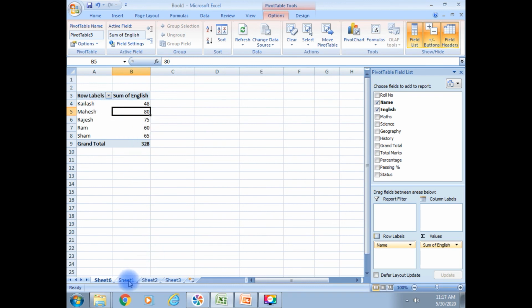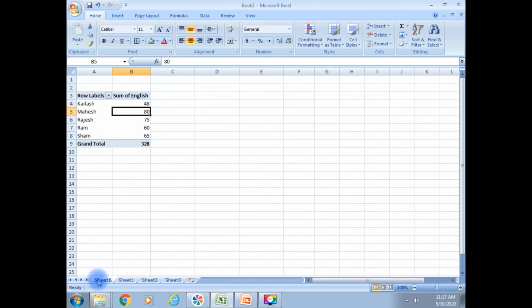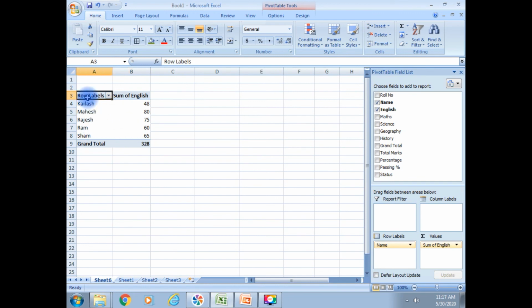Just to revalidate the data, I'm going to go back to Sheet 1. I'm going to check that Kailash has scored 48 and Mahesh has scored 80. Which means that's how I'm going to get specific data, or if I want to summarize particular data, this is the use of the pivot table.